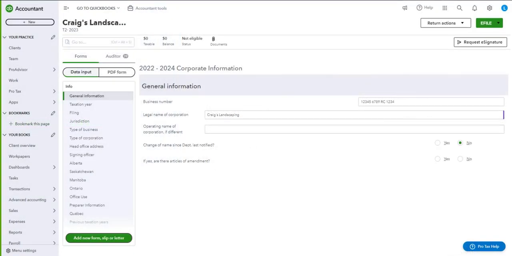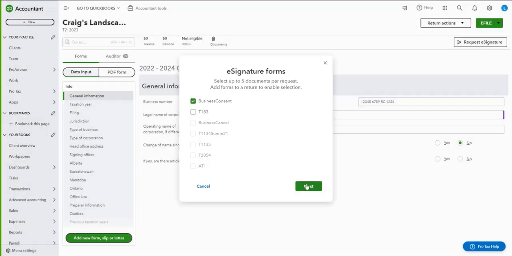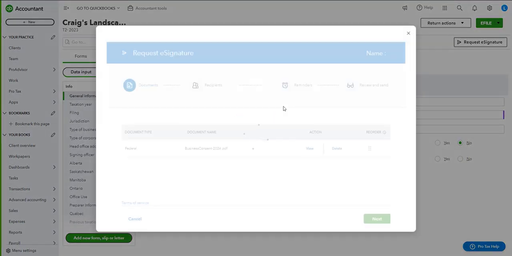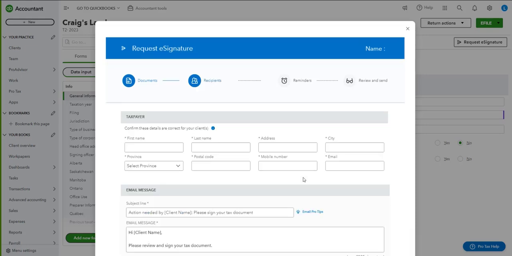Let's now go through the process of using Intuit Sign in ProTax. So to start, make sure you're in a return, and then once you're in the return, select Request e-signature. Then you'll be able to select up to 5 forms per request, and you can click each form for whichever ones you'd like to have e-signatures for. So I'm going to go ahead and select the business consent form, and then select Next. Here I can review the documents that I selected for Intuit Sign, and then I'm going to select Next.